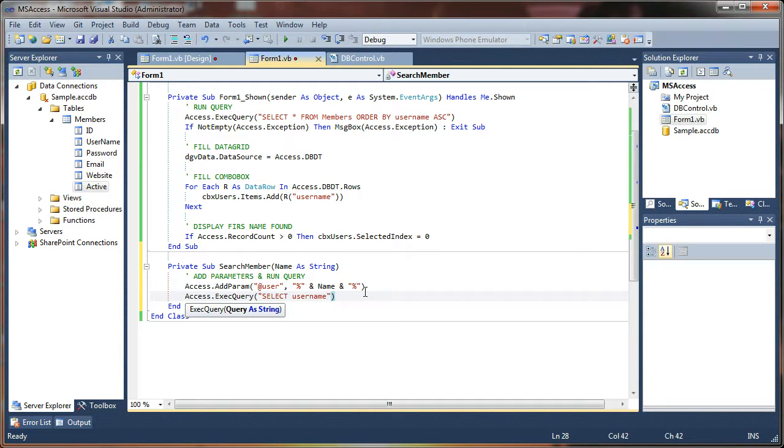I only want to return three different fields. You could just do star like we did above if you want to return all values. In this case, I'm going to do a little more clean query here. I'm just going to select the password, username, and the email address.